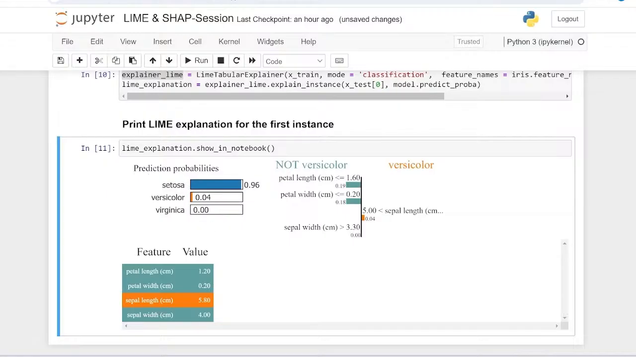I can see the prediction probabilities. For this, I've given 0.96 as the prediction. I'm predicting that for this record, using the random forest classifier, I'm 96% confident that it is setosa. How do I say that? That is the beauty here.